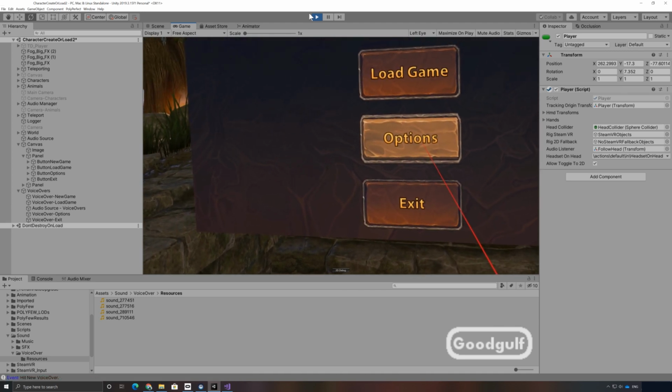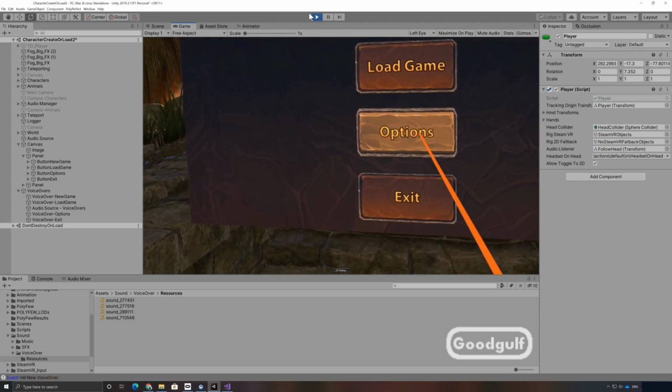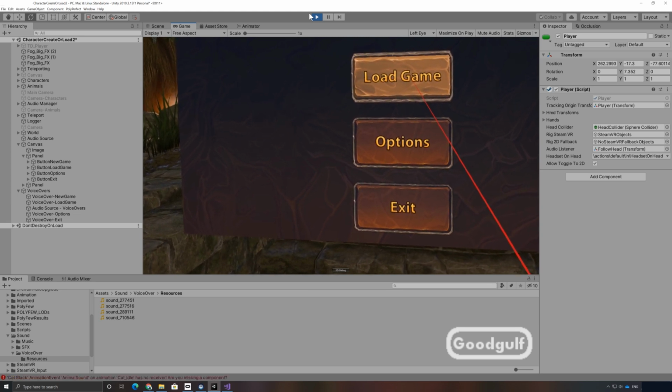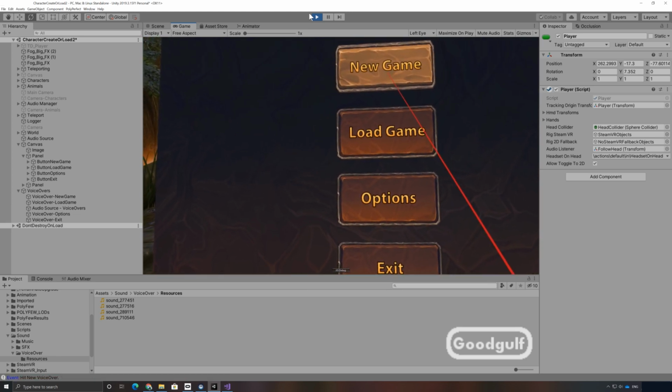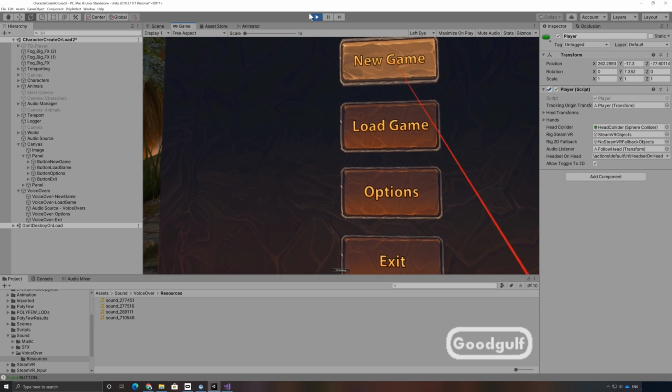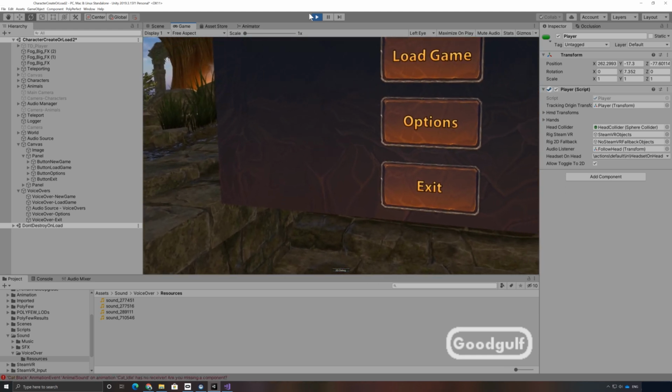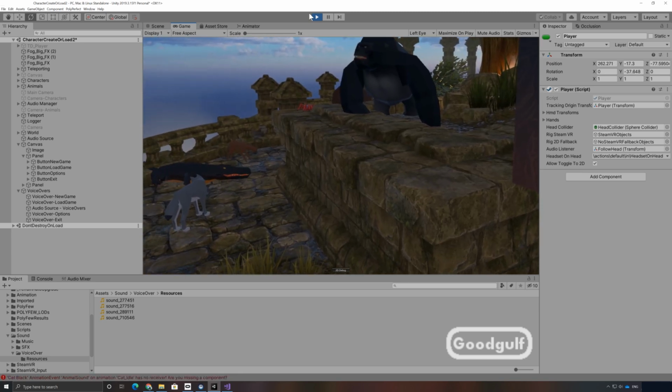Select options to make changes to the game options. Select load game to load a game in progress. Select new game to create a new character. Click on exit to leave the game.